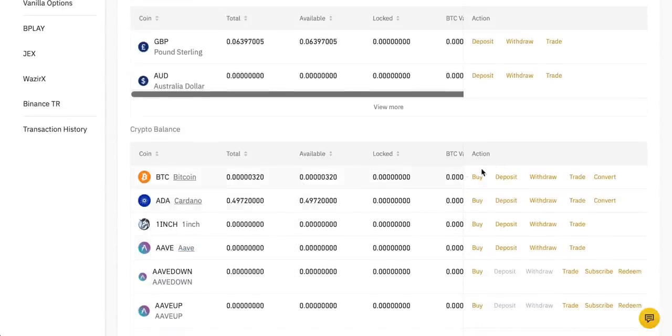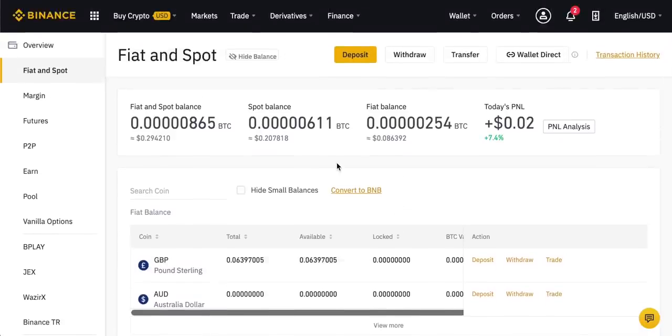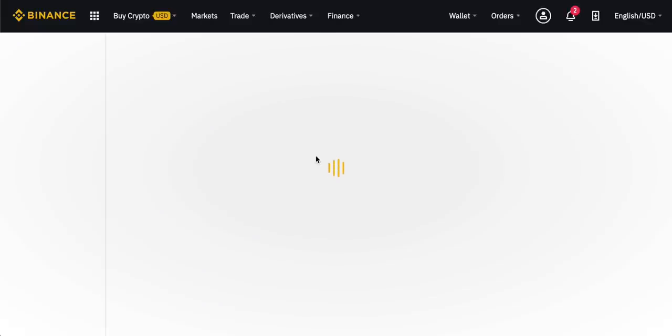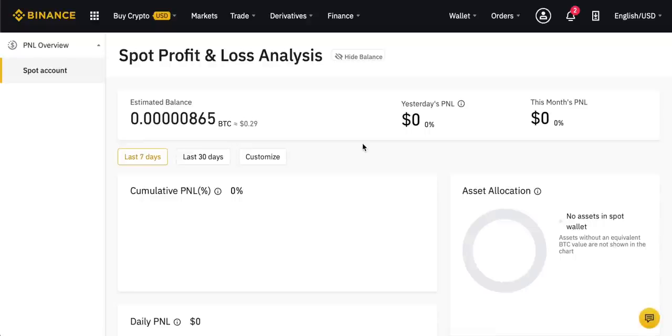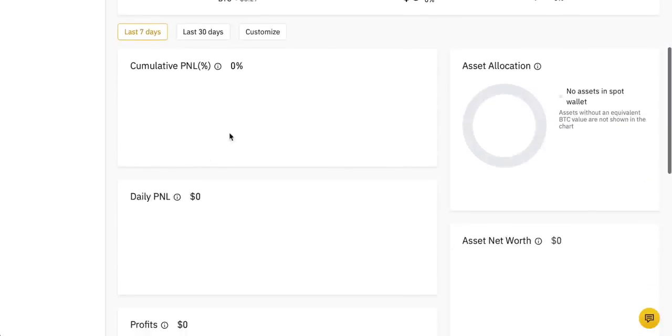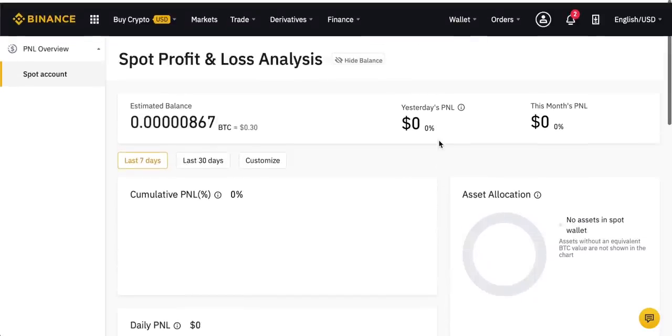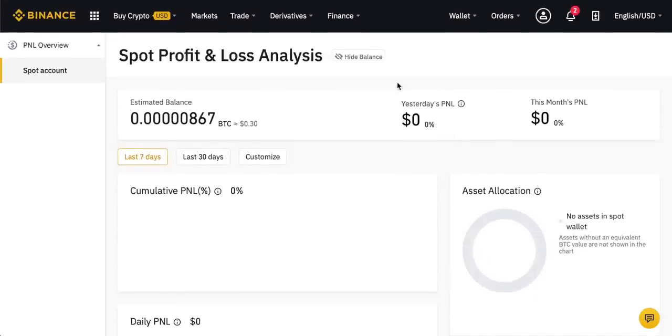And you have lots of actions. You can buy, deposit, withdraw, and trade those. And it's going to take you through to all the screens that we've just been looking at. If you just click on P&L analysis right here, it's also a really great way to see the analysis of all the cryptocurrencies on your account. You can see your P&L for the day and the month. It's all going to be right here and it's going to give you some graphs. Now, this is an account that I've just used for tutorials, so it hasn't got a lot of history, but it will all be here for you.